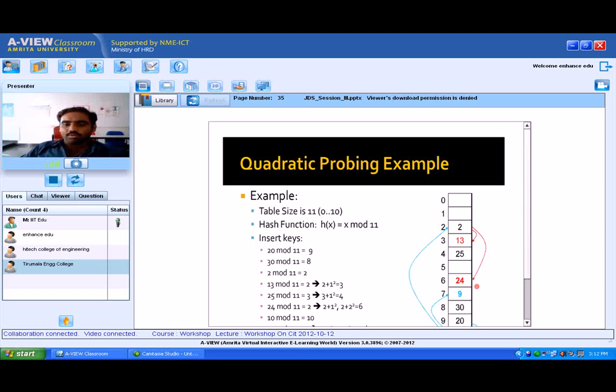So carefully look at this hash table. Here we have eliminated the primary clustering of values. In the previous case we had 22, 13, 25, 24 as one cluster. But in this case we have just avoided the primary clustering using quadratic probing.